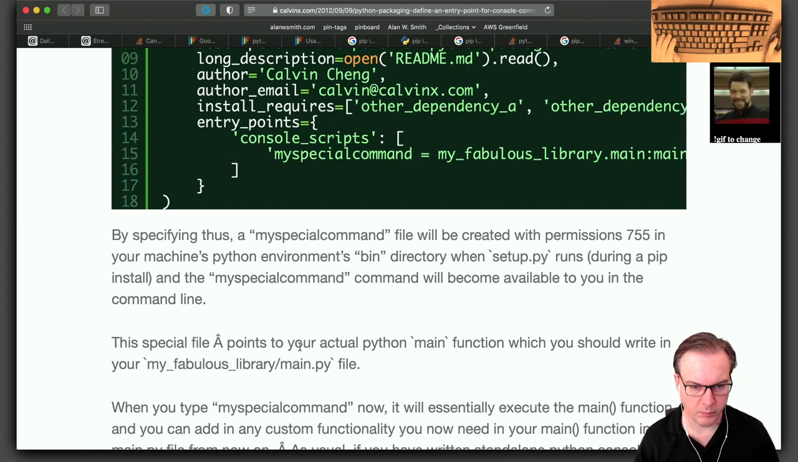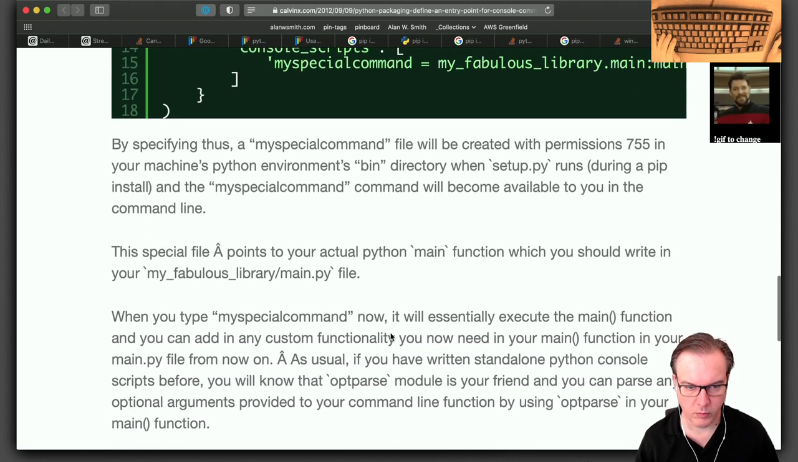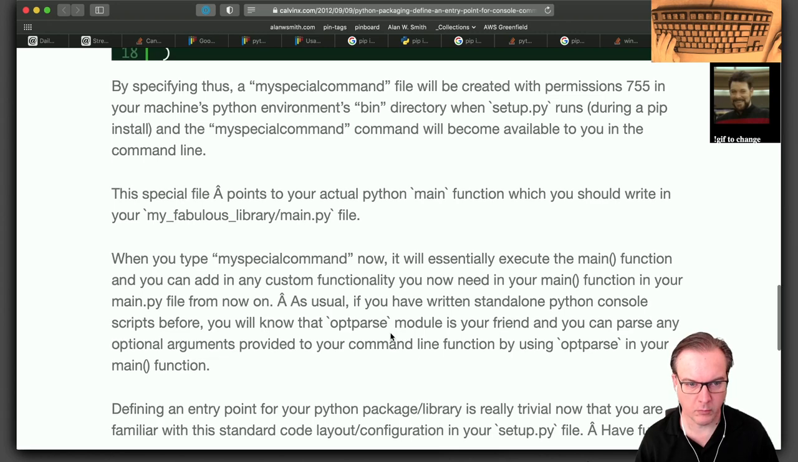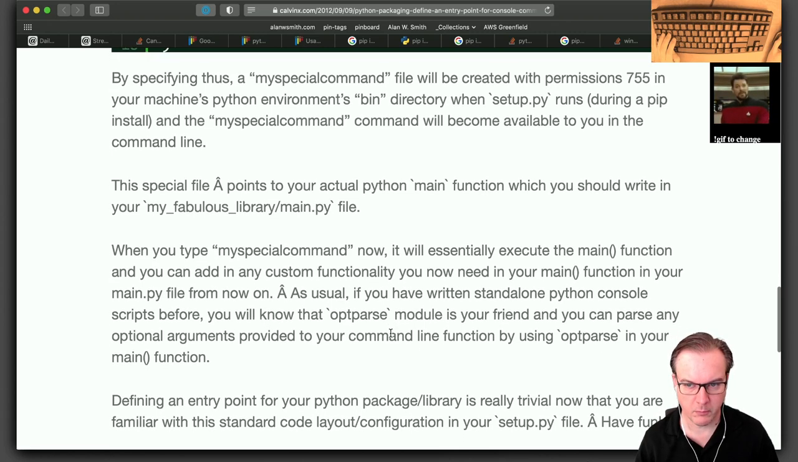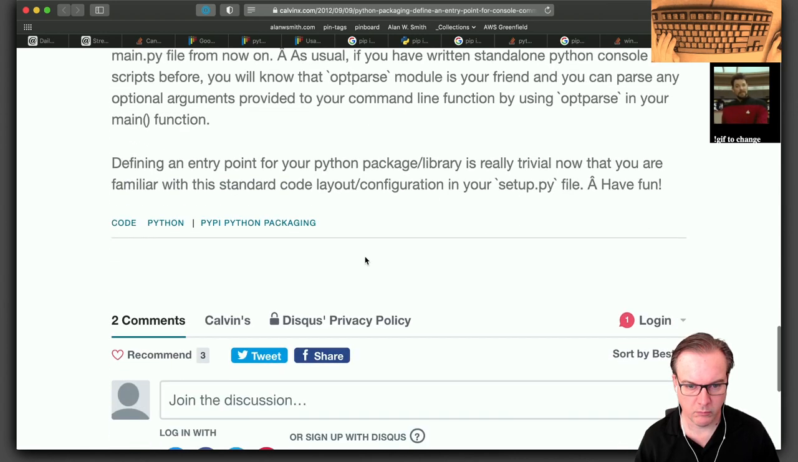The special file points to your actual Python main function. By specifying the main special command file, it means the Python environment's bin directory is set up during pip install, so my special command will become available on your machine. When you type my special command, it'll execute the main function. Yeah, okay, that's cool.